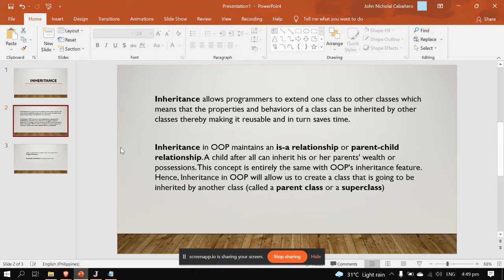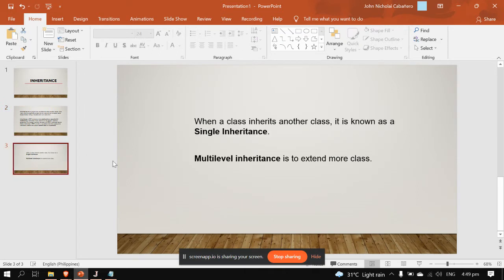Inheritance in OOP maintains an is-a relationship, or parent-child, where the inherited class is called a parent class or a superclass. Inheritance has two types: single inheritance and multi-level inheritance. Single inheritance inherits a single class. Multi-level inheritance inherits and extends more classes.